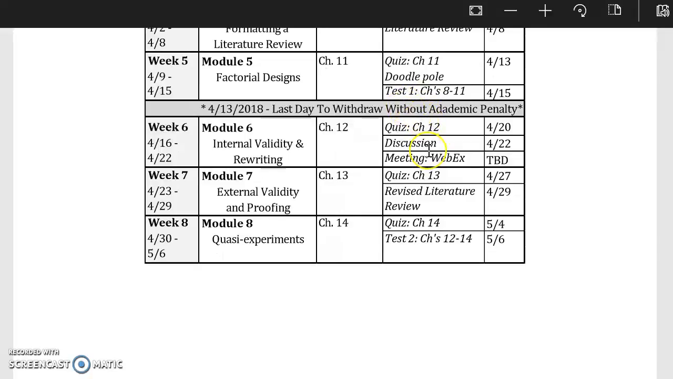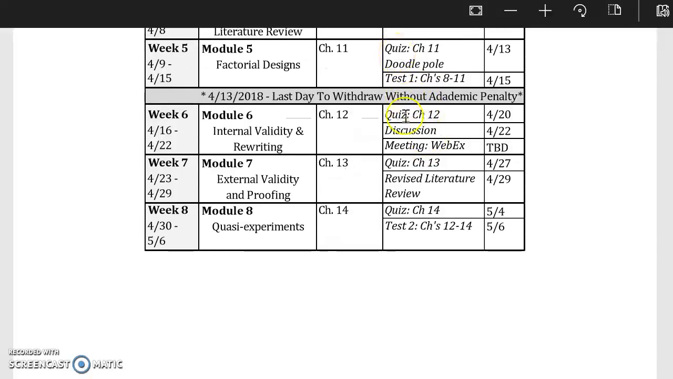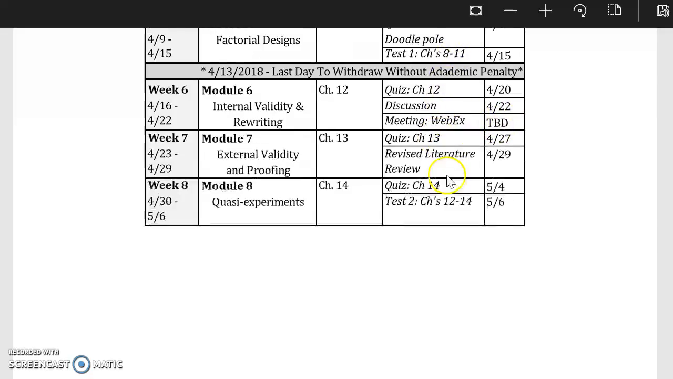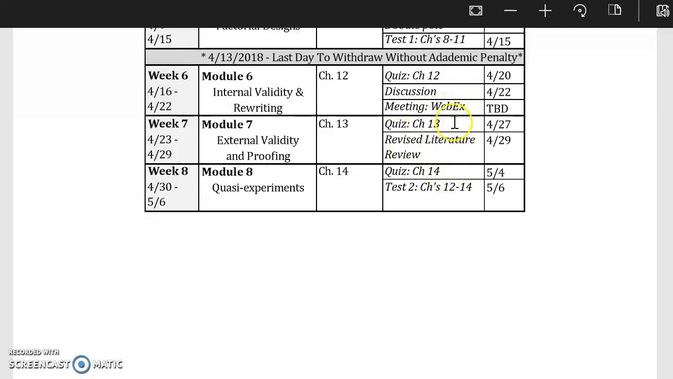See that the last day to withdraw is April 13th. After coming back from that, you're going to start again with a quiz and a discussion, and then we'll have our WebEx meeting. You'll see that the time here is to be determined because we're going to schedule your particular meeting in week 5. The following week, you'll take another quiz, and then your revised literature review is due.